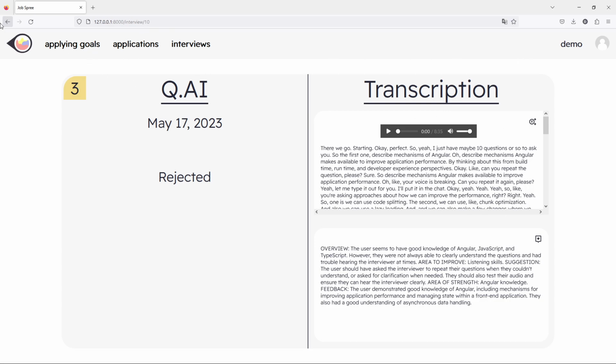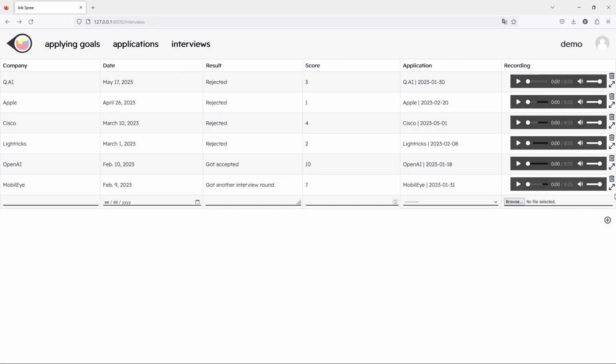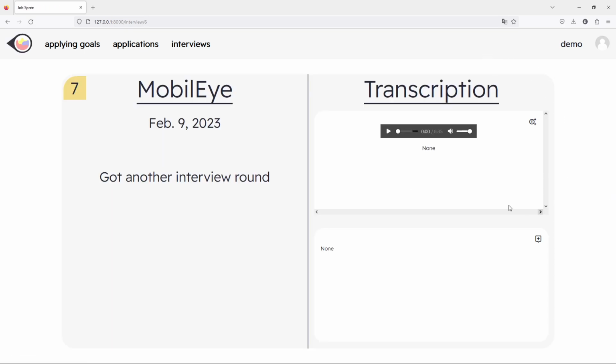Specifically, this one has already data, so I'll choose one that is new. Okay, so this is empty, as you can see. None here and none here. I'll explain what this does. So this is the score. It's like the page for all the information. And this is the transcription section.